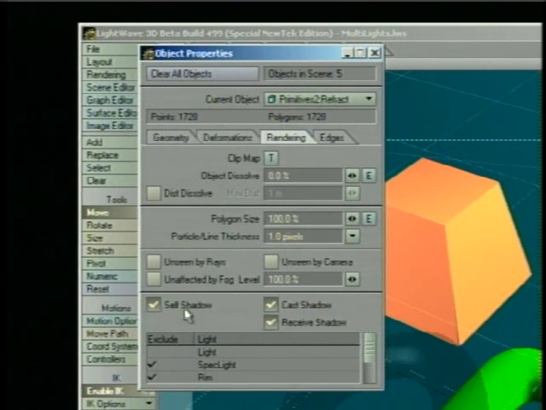These are pretty self-explanatory. The self shadow will cause the object to put shadows across its own surface. Cast shadow, if you deactivate that, it'll no longer create shadows. And receive shadows if you don't want it to catch shadows from other objects.